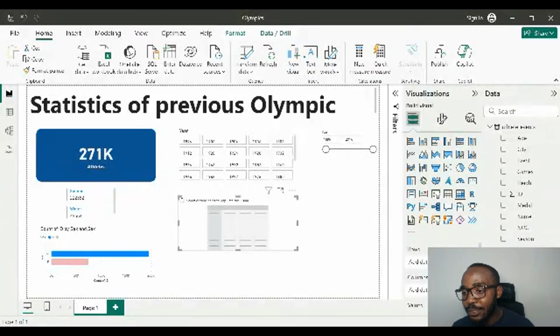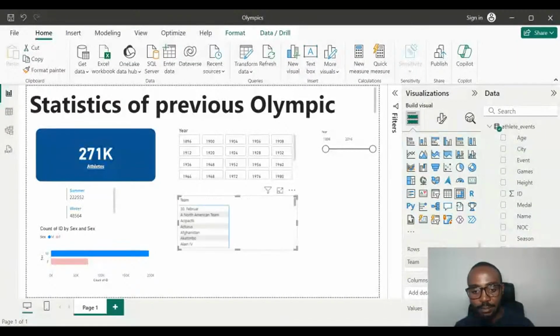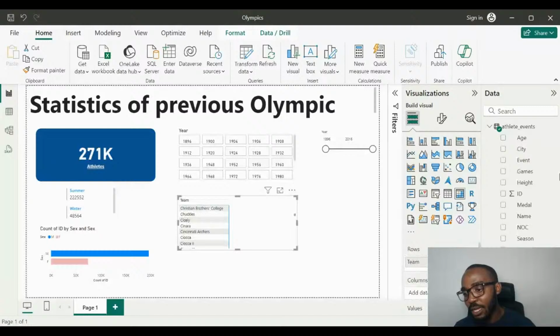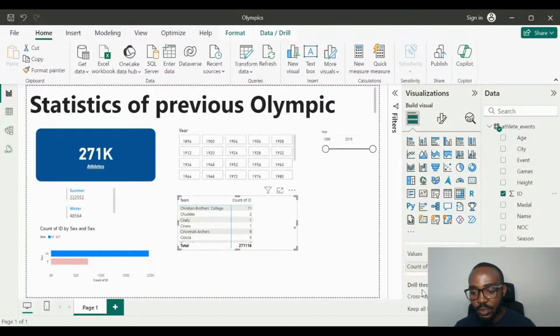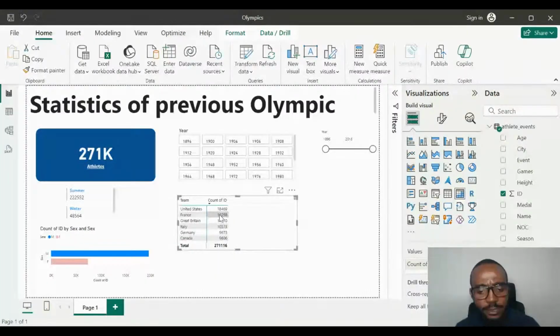Now we can select the team, which is our countries, and we're not seeing all those hyphens, but they are really okay. And you could also select your IDs for the values, the count of IDs for the values. It sorts based on the country that has the highest number of athletes down, in descending order.